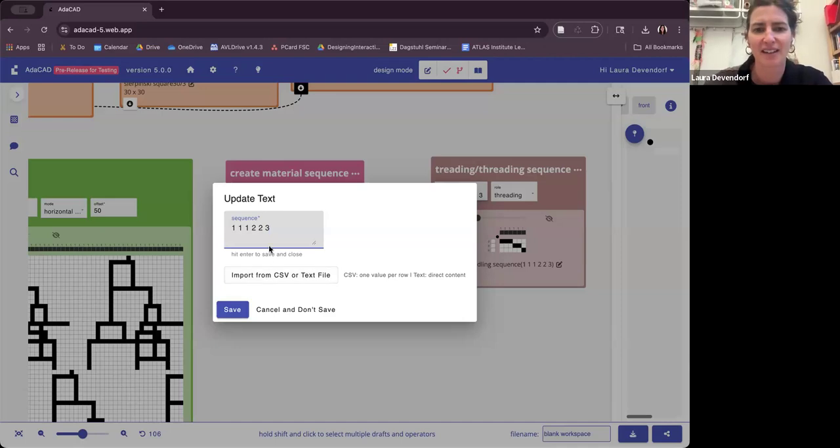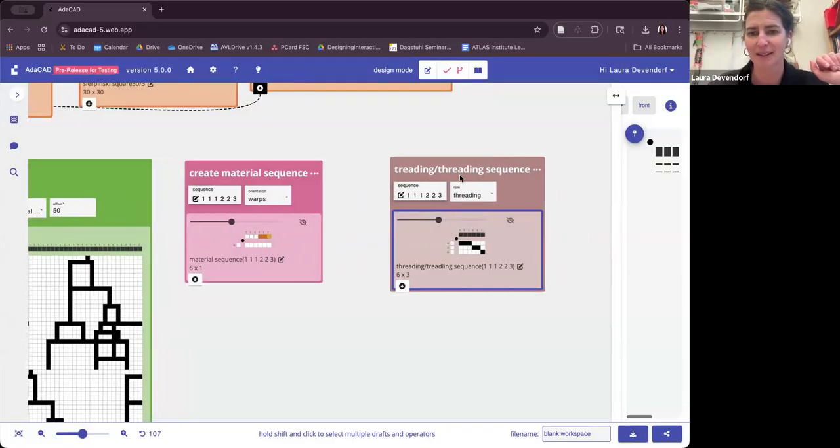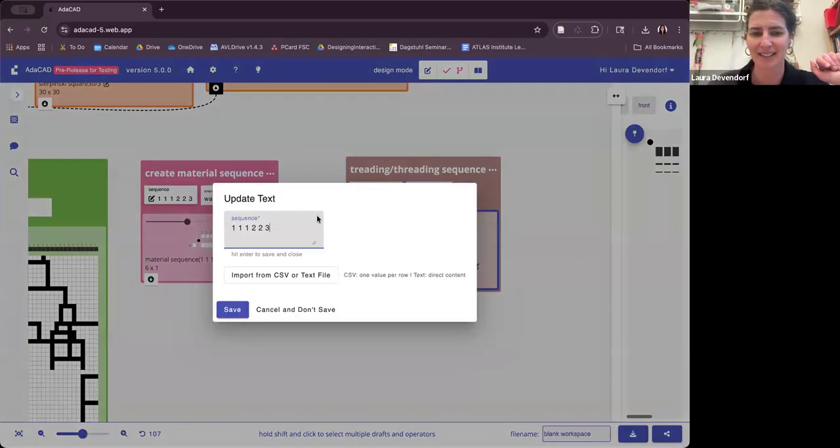So you can see here, I have the sequence 1, 1, 2, 2, 3. And I have it so you can do this on threading. You can also use this in older functions like undulate wefts, or you can do it to create material sequences. So let's just start with threading because that one maybe is a little bit easier.